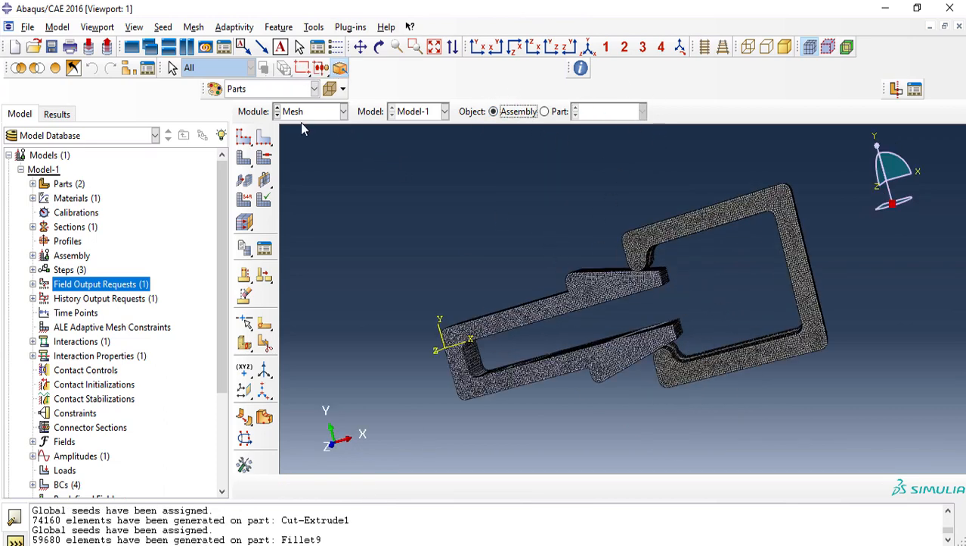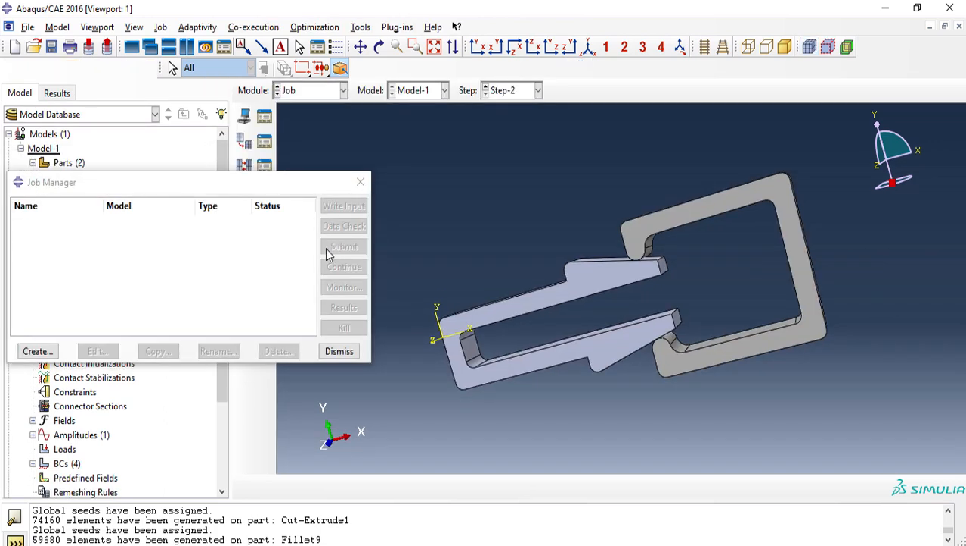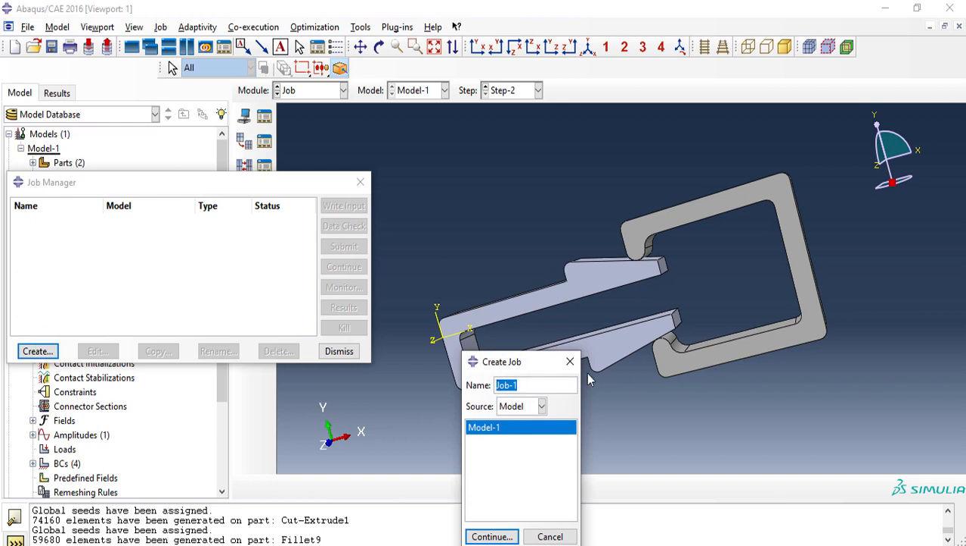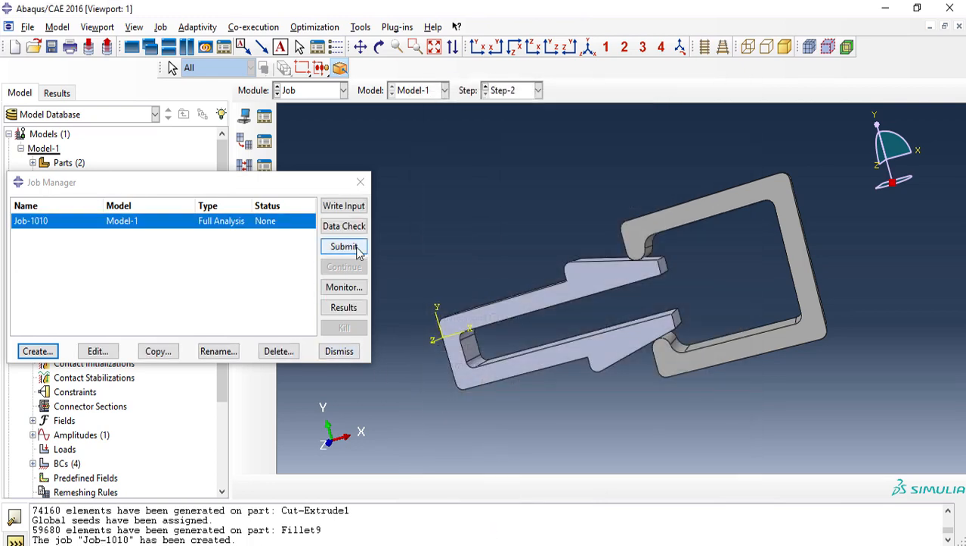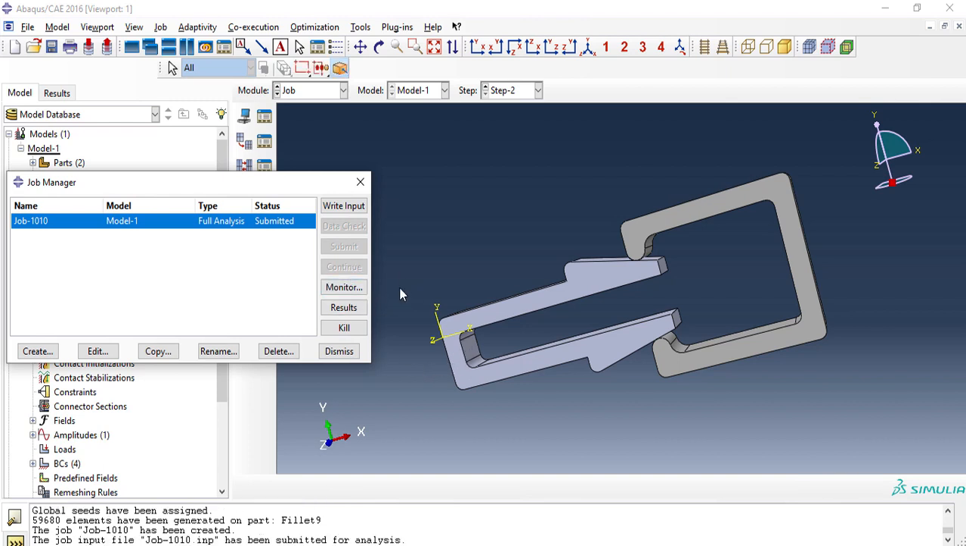Then we will go to Job, create a new job. I will name it 10101. Continue. Okay. Now submit your job to calculate the data. We have to wait until it finishes.